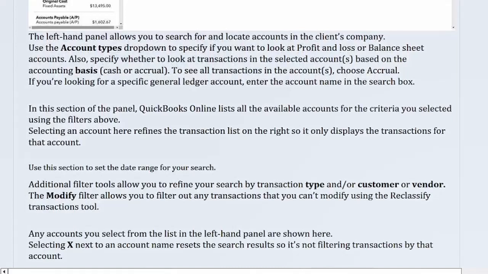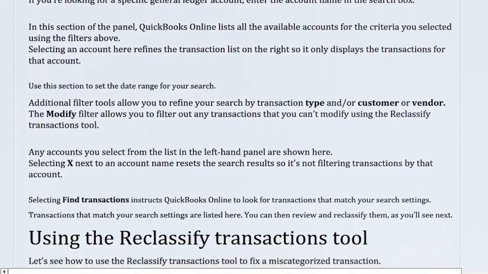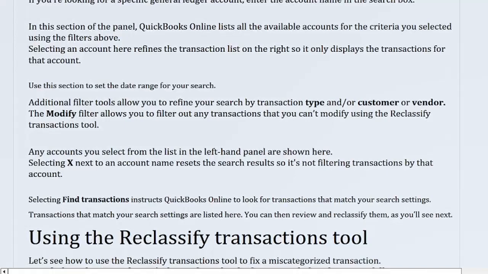In this section of the panel, QuickBooks Online lists all the available accounts for the criteria you selected using the filters above. Selecting an account here refines the transaction list on the right so it only displays the transactions for that account. Use this section to set the date range for your search. Additional filter tools allow you to refine your search by transaction type and/or customer or vendor. The Modify filter allows you to filter out any transactions that you can't modify using the Reclassify Transactions tool.